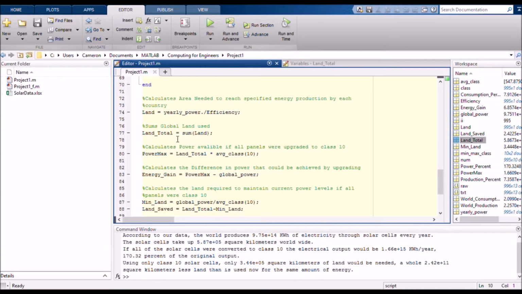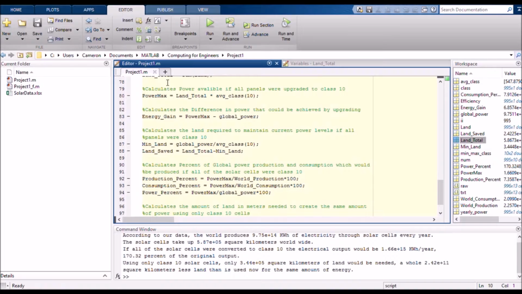We have the sum of the land, so we summed up all the land we needed. I showed you that in the last one, just to recap, and then calculated the power if they were all upgraded. So now that we had the land, we could take the efficiency of the class 10 and figure out what kind of power we could generate from that land.